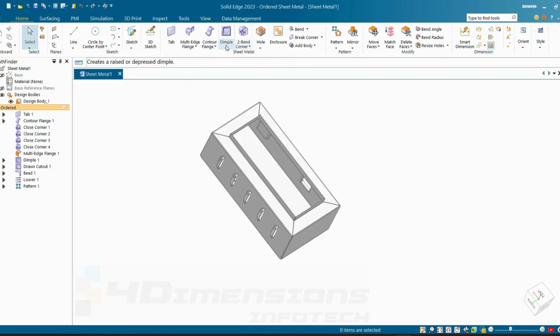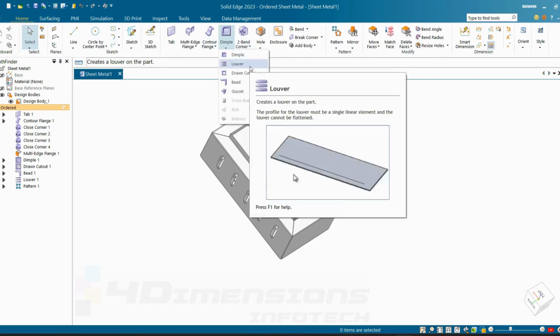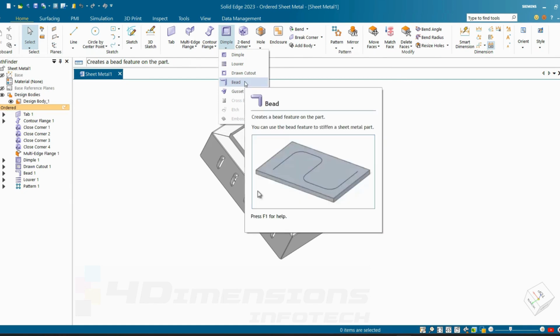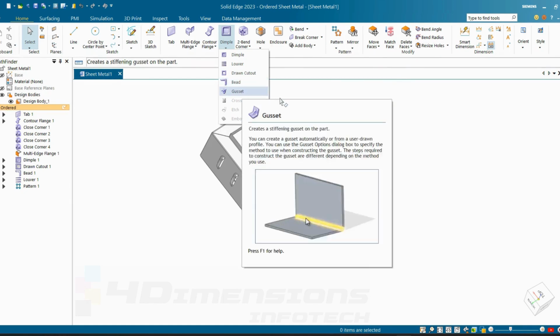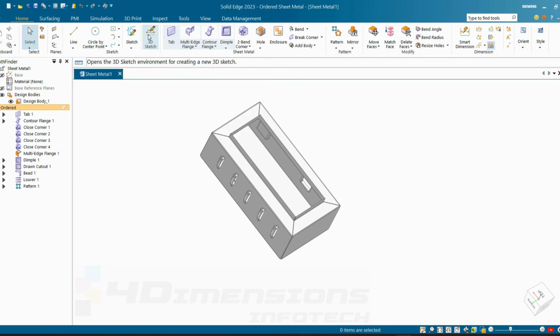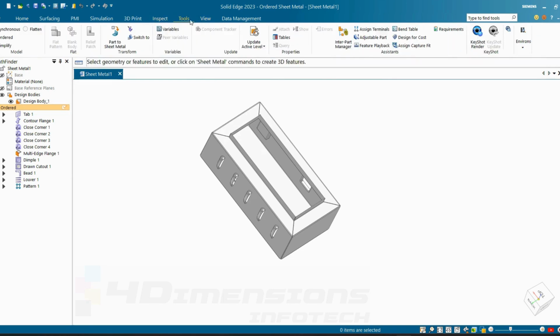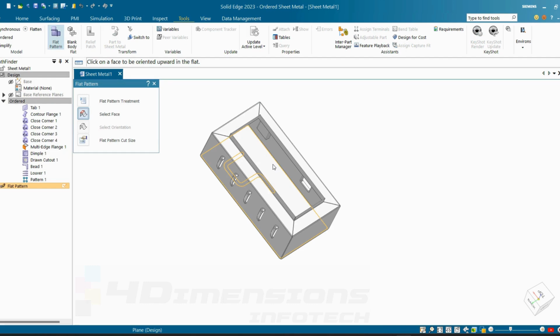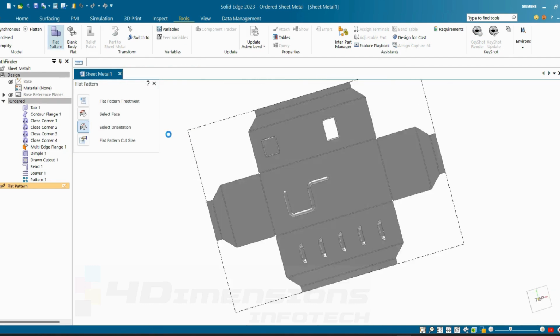So here we have seen the forming operations which were dimple, louver, drawn cutout and bead. We need to see this option, that is gussets. Before gussets, we'll make it flatten here. Go to the tools option. Select flatten. We need to select the bottom face, reference face and edge reference also.